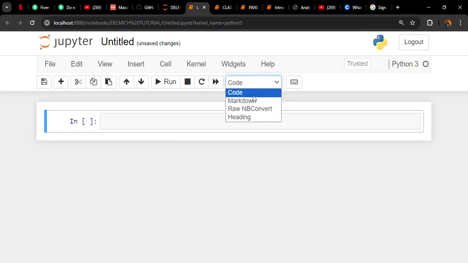What the code type does is it allows you to write code inside a cell. If you are on the code cell type, you'll be able to write code inside a cell and get the output of that code. And the markdown allows you to give your cell a title or subtitle. I'm still going to get to that aspect too.